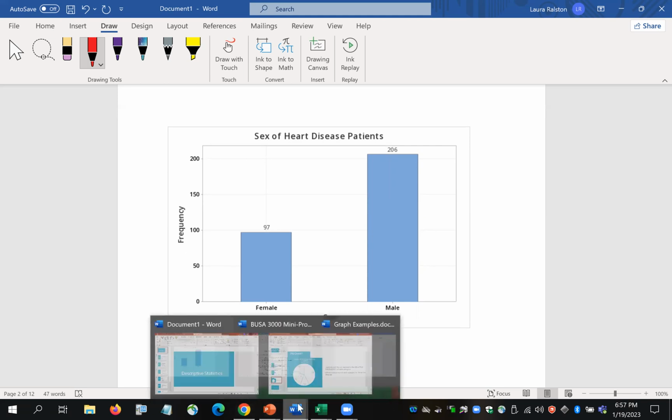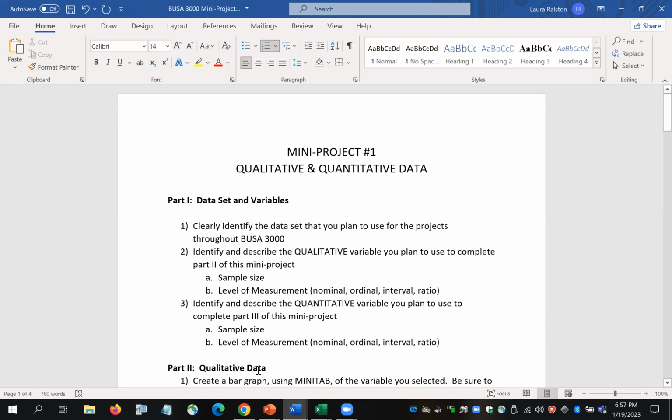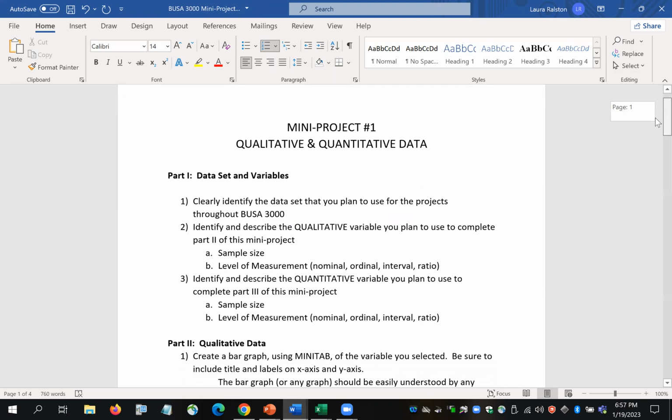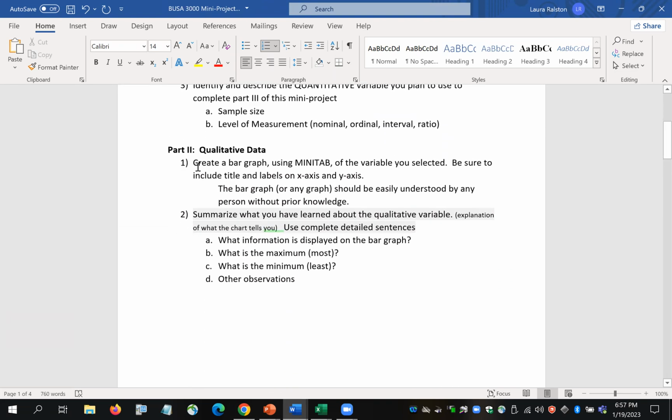The instructions for the project say create a bar graph using Minitab for the variable that you select. I remind you to put the title and the labels. And then part 2 is you summarize what you learned. What does the graph tell you? And it says use complete detailed sentences.